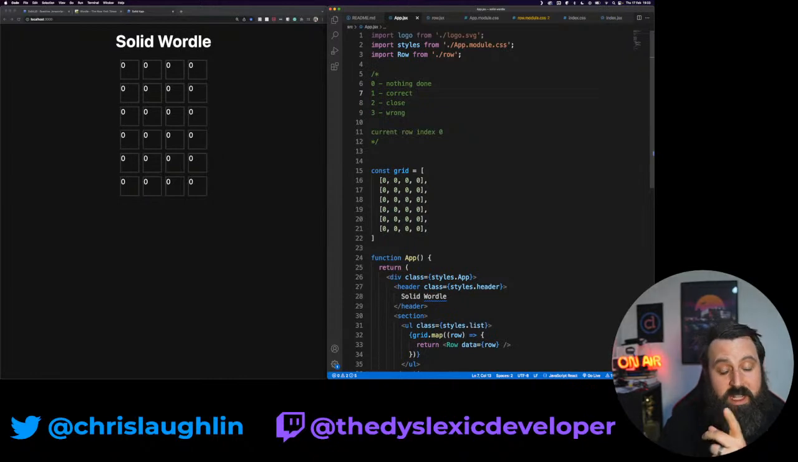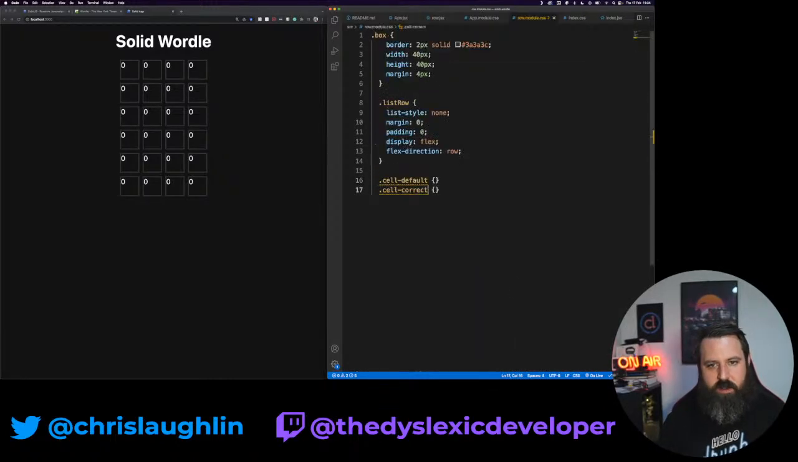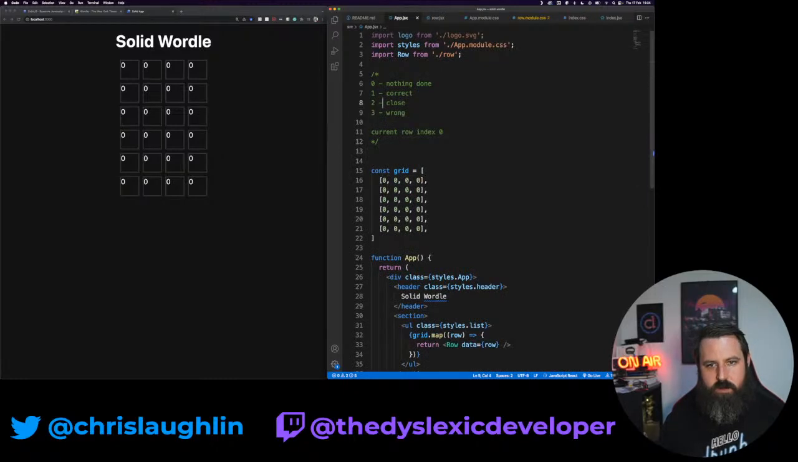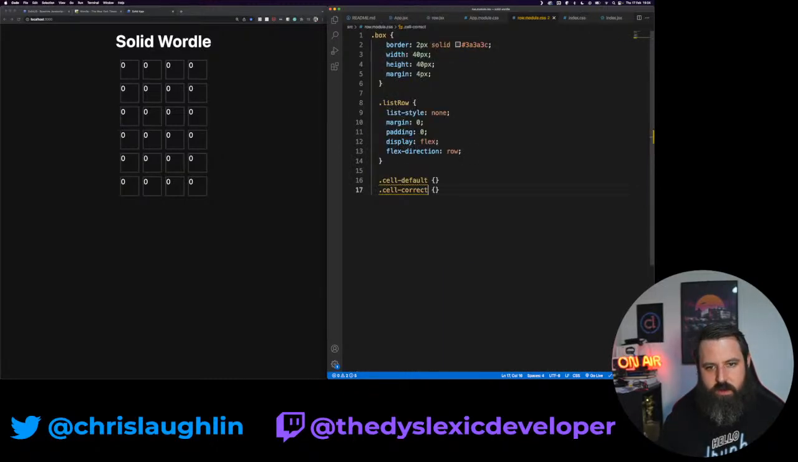correct. We also need to keep track of the letters that you've typed in, but we can maybe have that as a second two-dimensional array. Or these become actual objects, maybe? Maybe they become an object. Ooh, interesting. Yeah, we'll figure it out as we go. So, correct, close, and wrong. Okay.